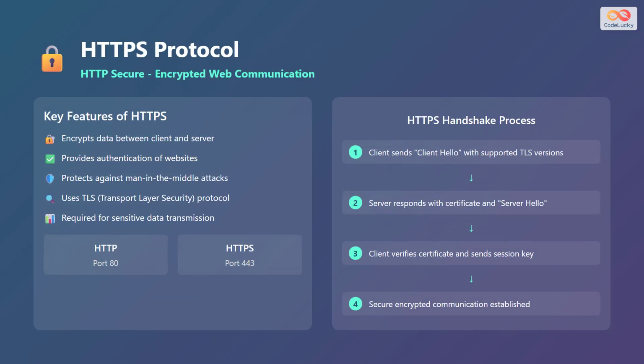HTTPS, which stands for Hypertext Transfer Protocol Secure, is an encrypted web communication protocol. It encrypts data between the client and the server, provides authentication of websites, and protects against man-in-the-middle attacks. It uses TLS, which stands for Transport Layer Security Protocol, and is required for sensitive data transmission. HTTP uses port 80, while HTTPS uses port 443.